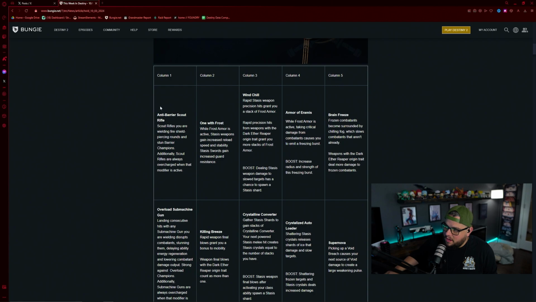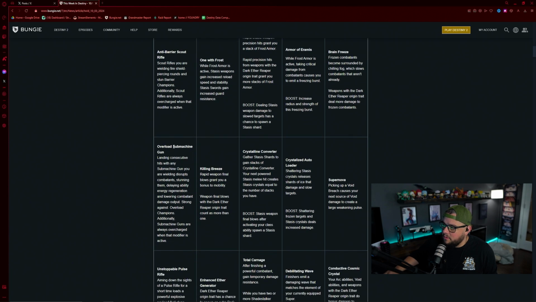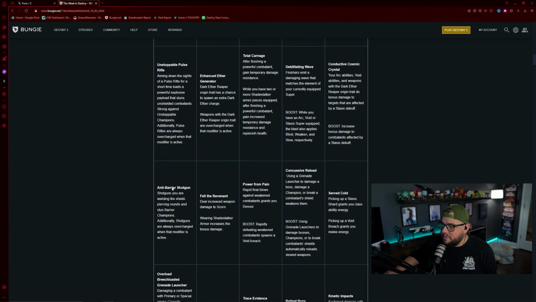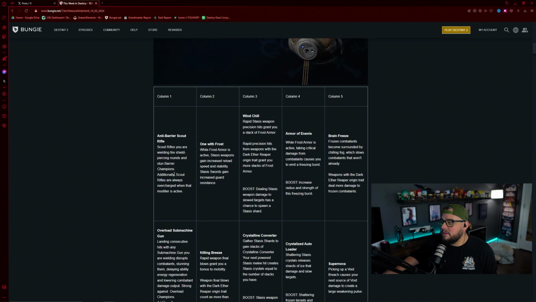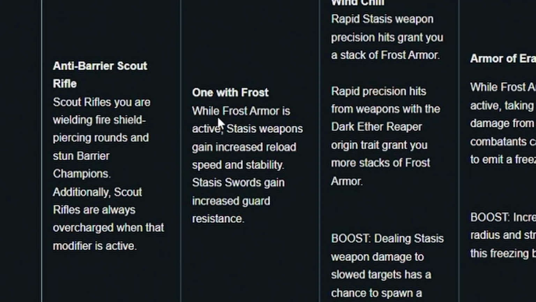Here's the new artifact. We obviously already knew anti-barrier scout, overload submachine gun, unstoppable pulse, anti-barrier shotgun, overload, breach load grenade launcher. That's going to be your special ammo grenade launchers. And then let's go look at some of these other ones because we went through them briefly in the dev live stream. One with frost wall. Frost armor is active. Stasis weapons gain increased reload speed and stability. Stasis swords gain increased guard resistance.